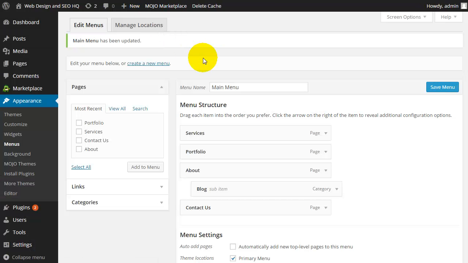So there you have it. That's all you have to do to create a menu in WordPress.